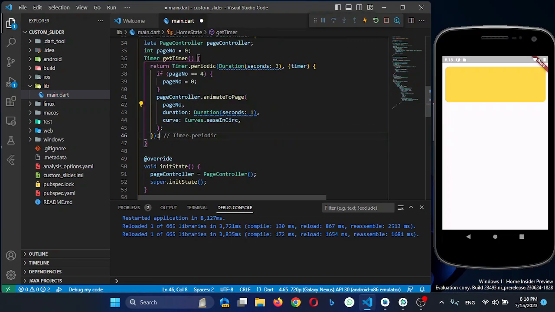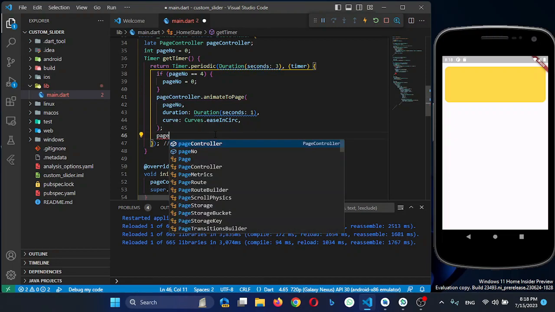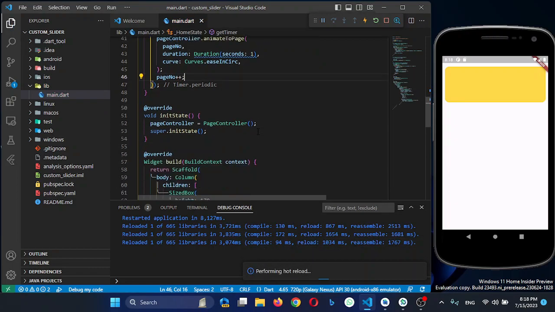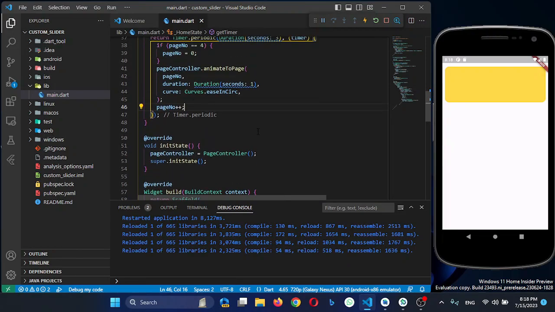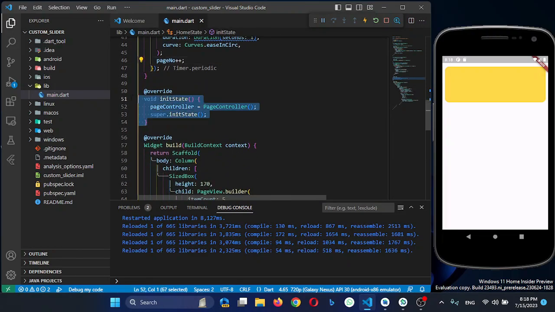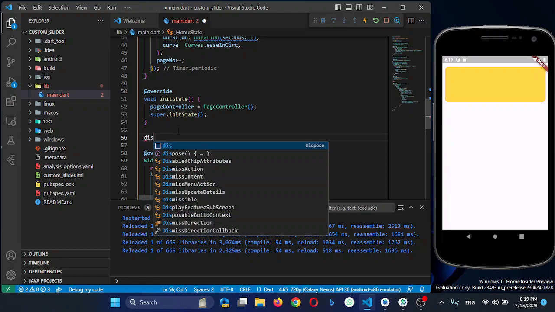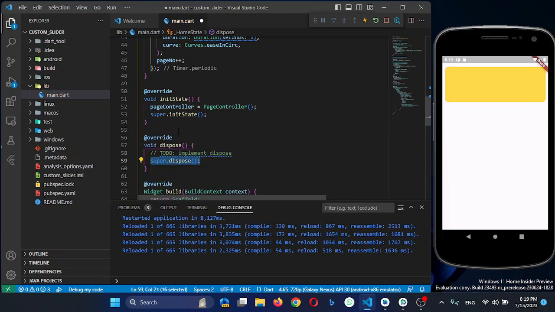Yeah, so yes, semicolon. We will also increase the page number, so it will be page number plus plus. Here it is. Now we have created an init state in the stateful widget. If we initialize something, we need to dispose it also. So let's dispose it. Use the dispose. We have to remove the to do, we don't need that.